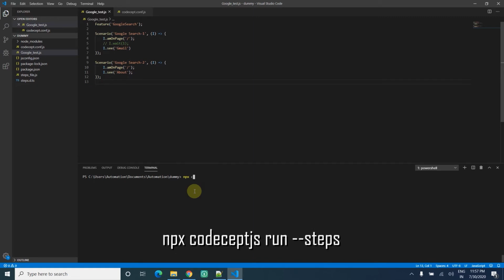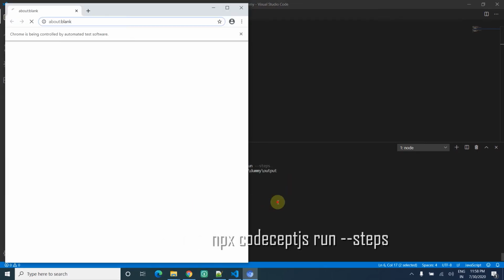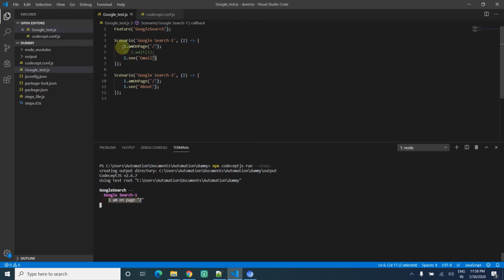So let's see, npx codeceptjs run --steps. Here I am using Puppeteer. I have two test cases, simple ones, just a Google search: open the page, validate something, and exit. The two test cases are just for dummy testing purposes. So I have entered the command npx codeceptjs run --steps. By entering this, you can see each step printing here, whatever the output of the steps is. So this is the first one.